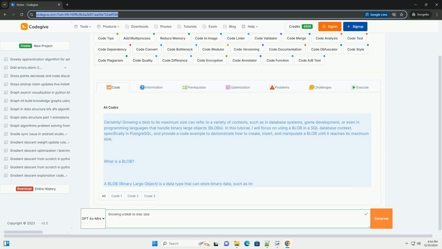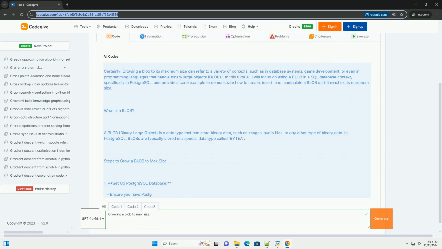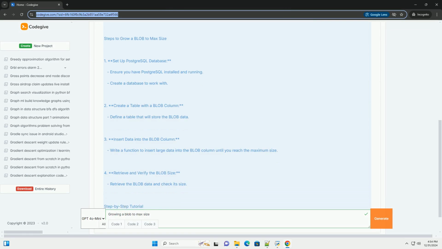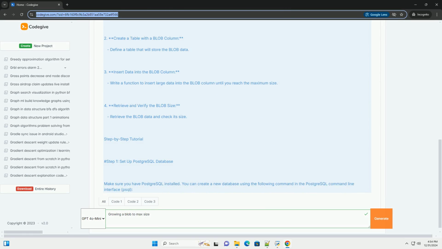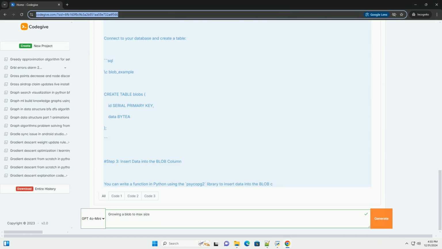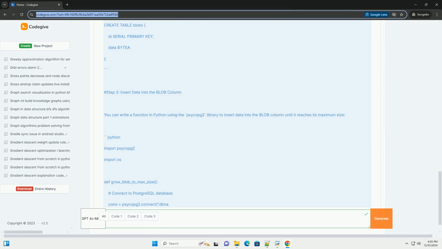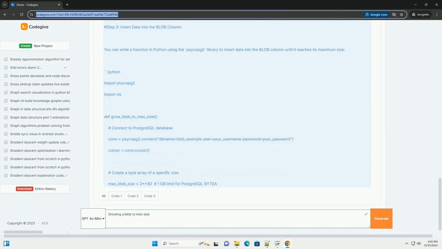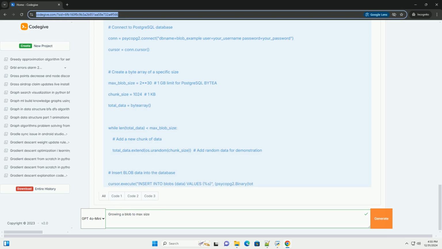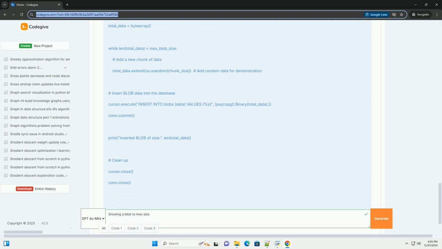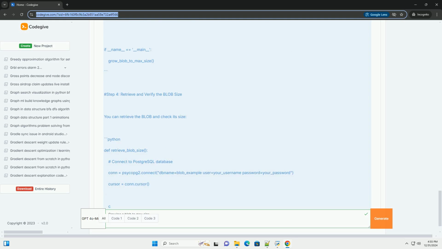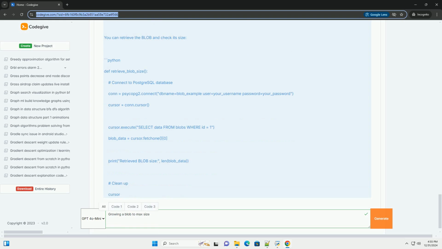Certainly. Growing a blob to its maximum size can refer to a variety of contexts, such as in database systems, game development, or even in programming languages that handle binary large objects, blobs. In this tutorial, I will focus on using a blob in a SQL database context, specifically in PostgreSQL, and provide a code example to demonstrate how to create, insert, and manipulate a blob until it reaches its maximum size.